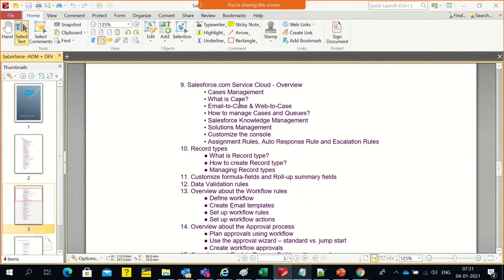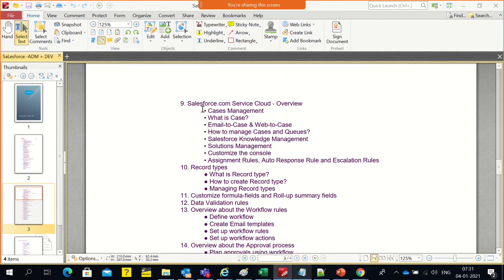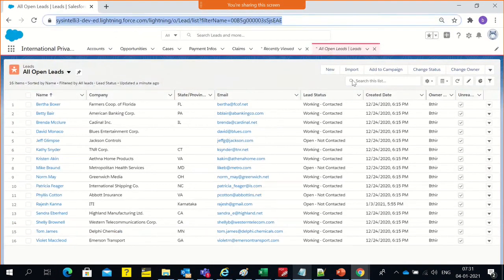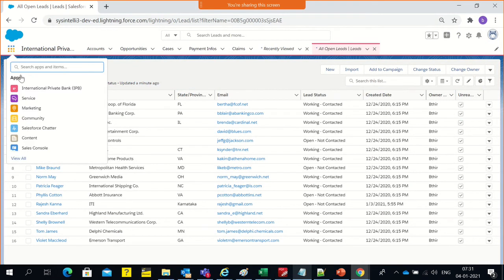And now let's jump to the Service Cloud. In the Service Cloud, what we're trying to do is, yesterday I think we discussed it at the top level. So let me get into Service Cloud, where we talk about cases.